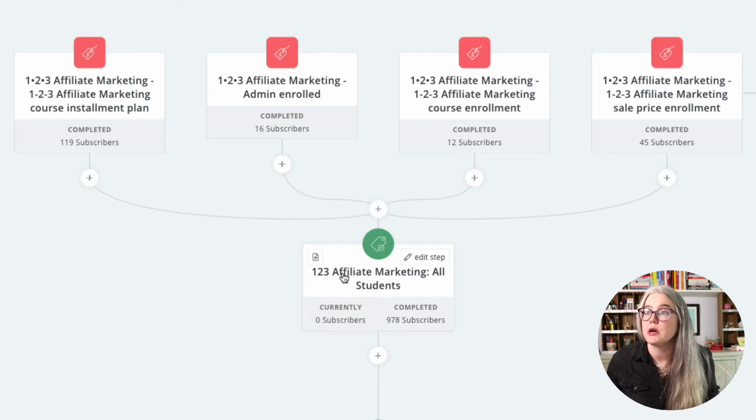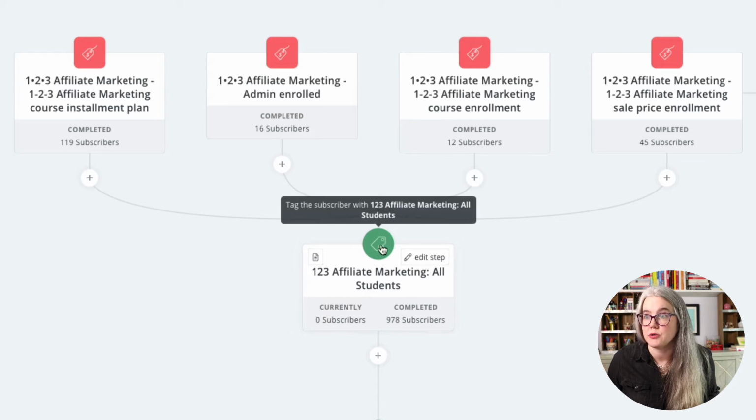So here you see 123 affiliate marketing, all students, and that is a tag. You can see the little tiny plus sign here. That means I'm adding the tag 123 affiliate marketing, all students. This person is now a student of 123 affiliate marketing.